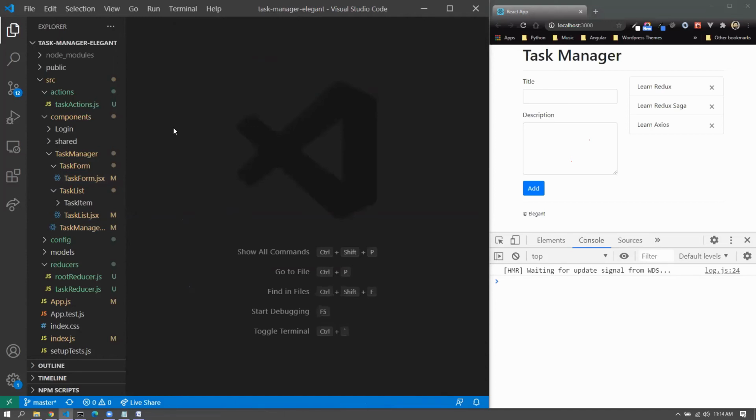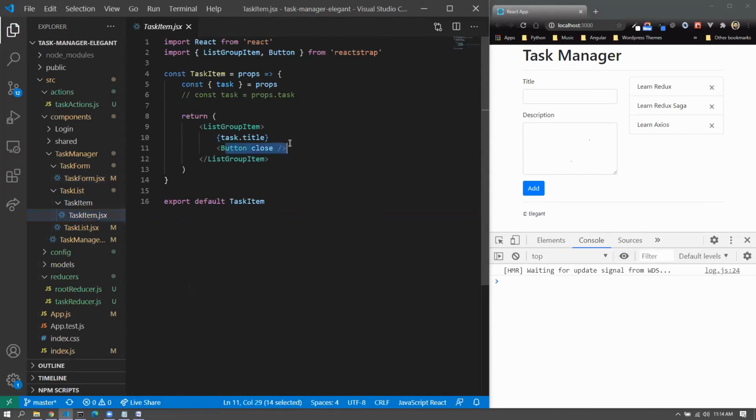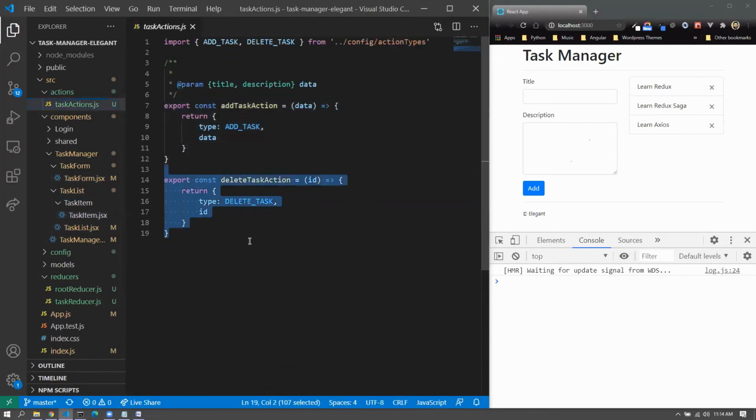Task list is what Palak says. The answer to that could be: which component contains the delete button? Does task list contain the delete button? Task item, very good, Jinesh. So yes, the task item contains the delete button, which is this one, on the click of which we would like to dispatch an action, that is the delete task action.